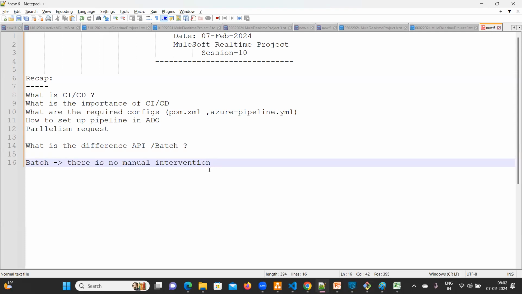There is no manual intervention. Automatically it will run based on the time. Okay, based on the time you schedule. It's very important.